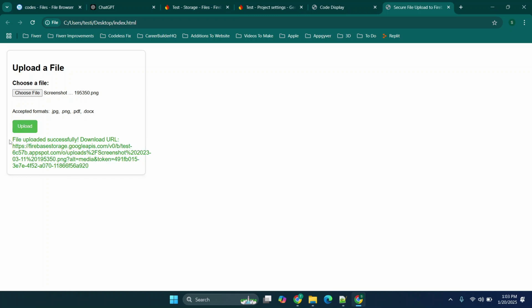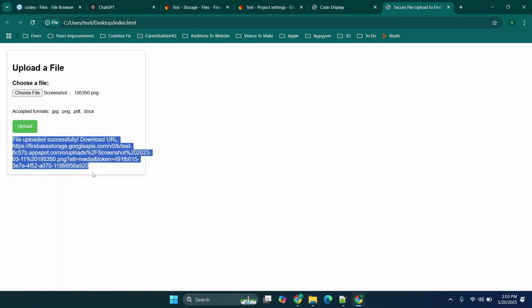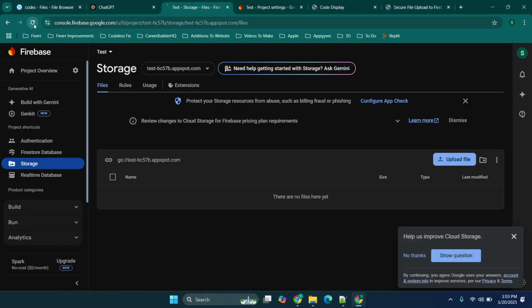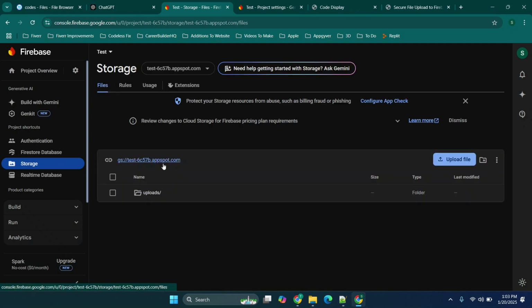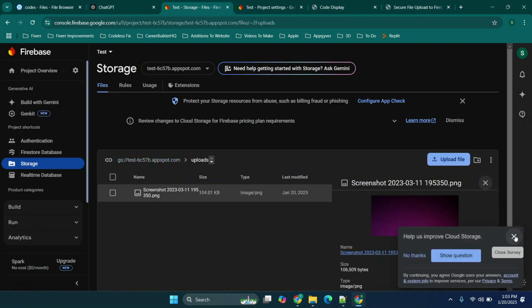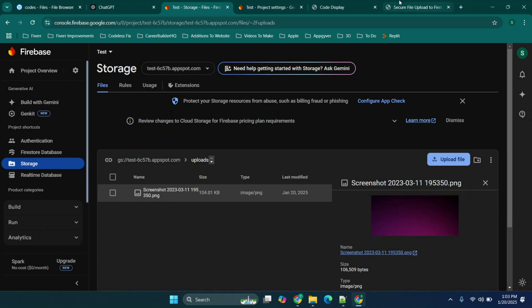And then when I do so, you have this prompt, which you can remove if you want, but the idea is it shows you the download URL. When I go back to Firebase and click Refresh, you'll see I now have an Uploads folder. And when I click on that screenshot, I can now see the file that I previously uploaded.